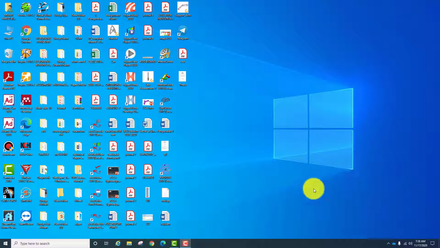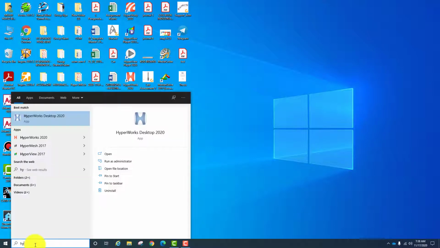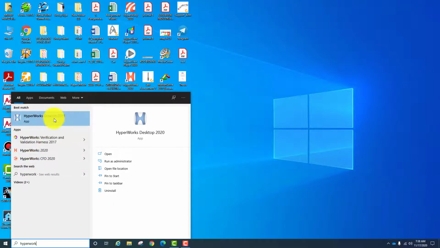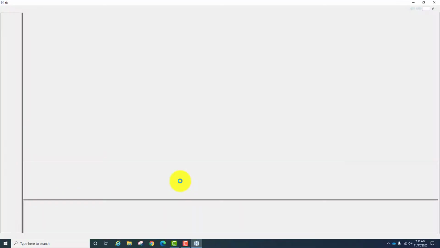Okay, if you already downloaded the student version of Altair HyperWorks 2020, you can search for the software called HyperWorks Desktop 2020. For those who are using HyperWorks 2017, you can directly search for Motionview 2017. So you click on HyperWorks Desktop 2020.